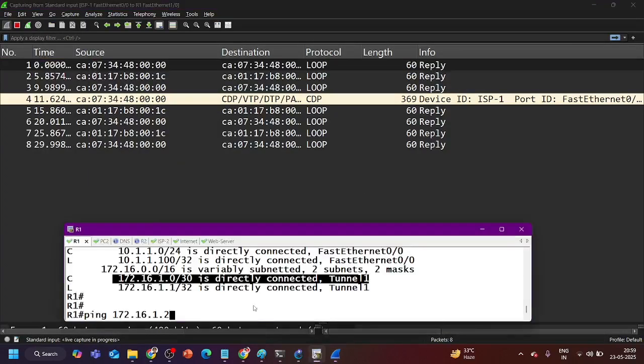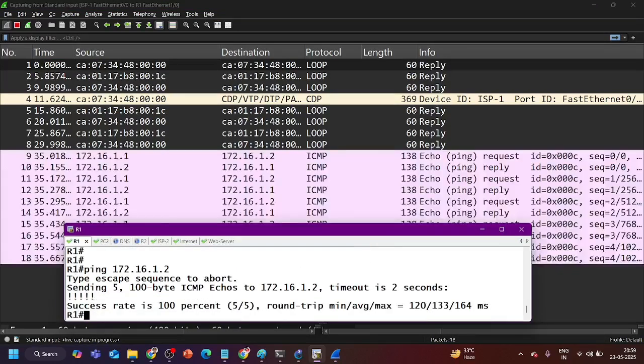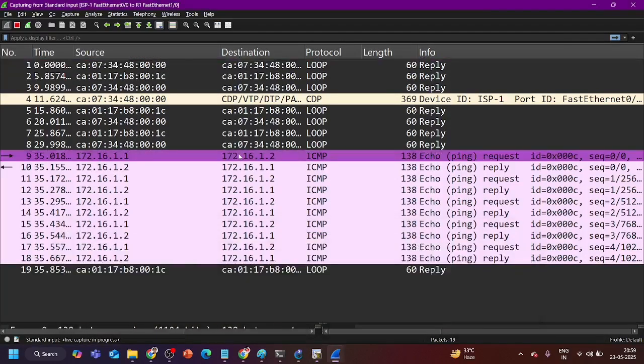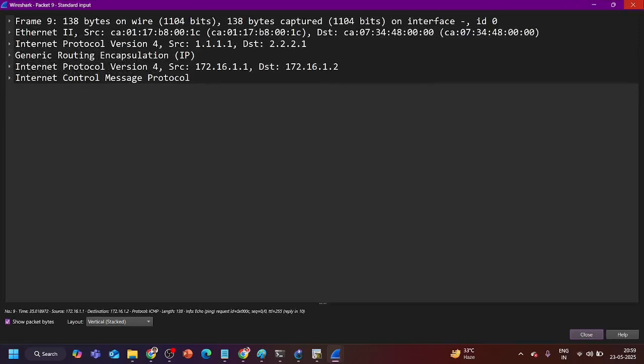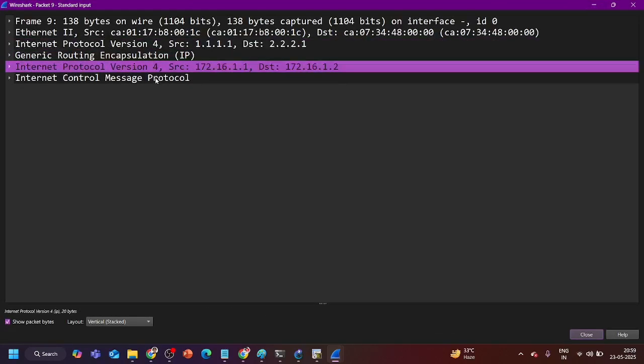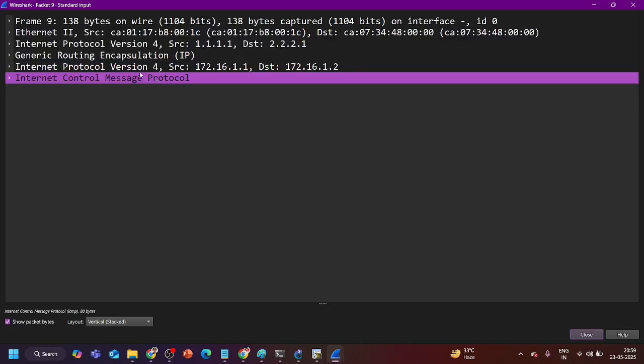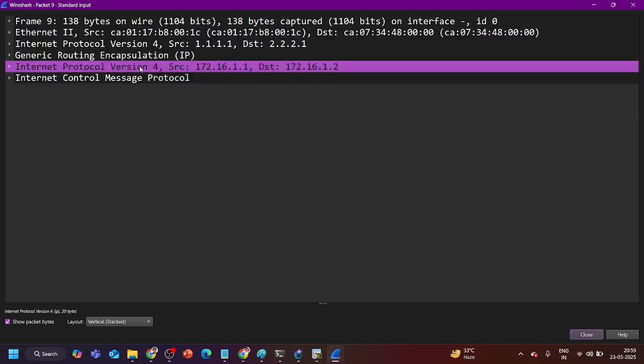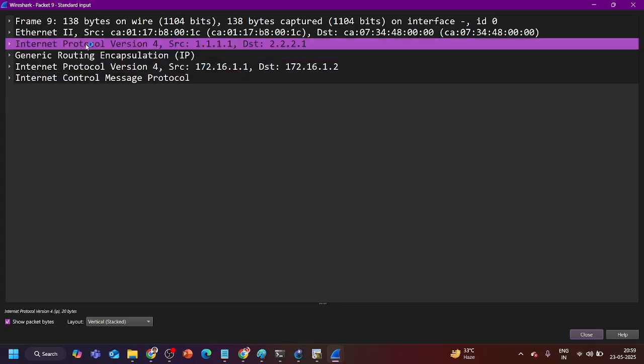Now let me generate ICMP traffic. You can see ping is working fine, and here is your ICMP packet. Let me open it. See the outer IP header. There are two IP headers. This is my actual ICMP message payload, and then the IP header, the actual IP header, where the source IP is 172.16.1.1 and the destination IP is 172.16.1.2. After that the GRE header, and then the outer IP header. In the outer IP header, the source IP is the tunnel source, and the destination IP is the tunnel destination.